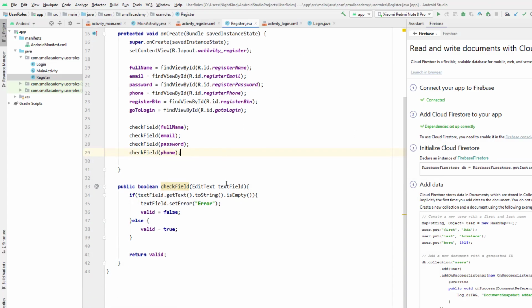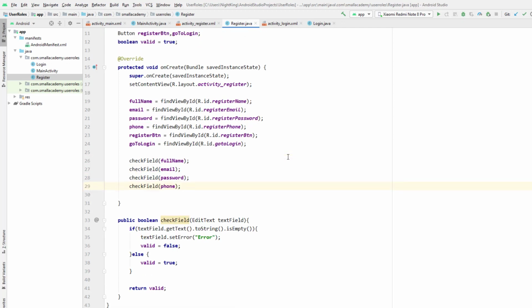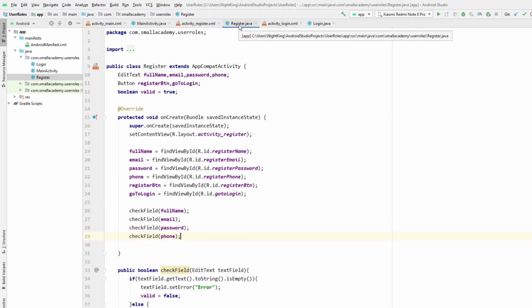And now we have already connected our app to the Firebase. We have already added the required dependencies in our application. So we are good to go ahead. Now I'm going to start by registering the user.